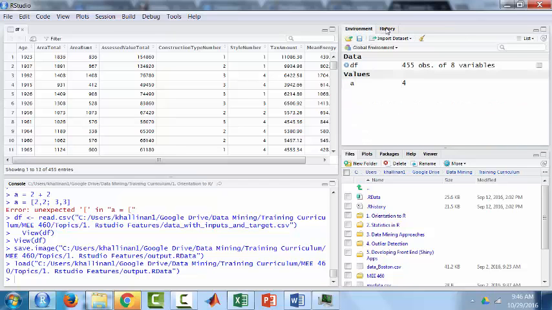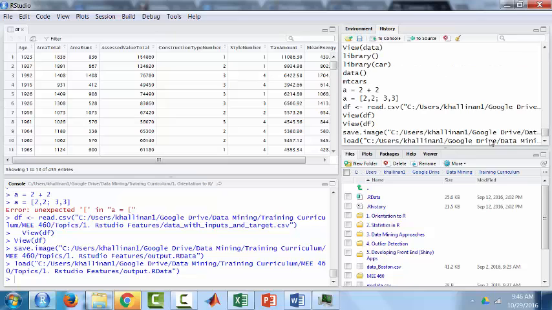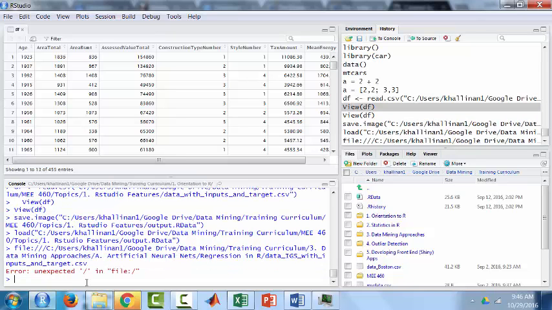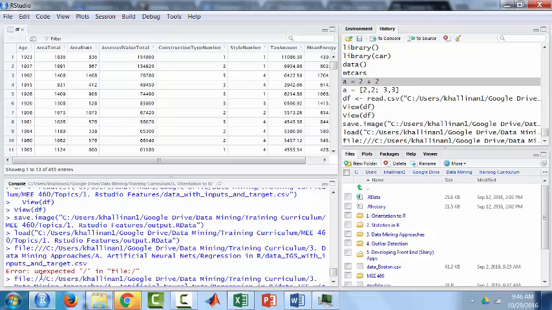History, there's a history tab. Every command you've previously used will be archived here. So you could always access a previous command that you've used. For example, a is equal to 2 plus 2. To copy that, it's not letting me do that. Okay, forget that one.